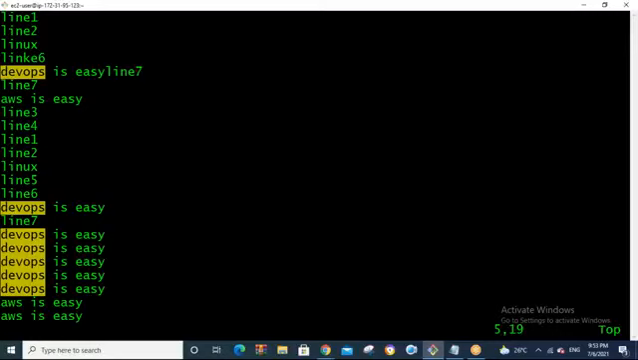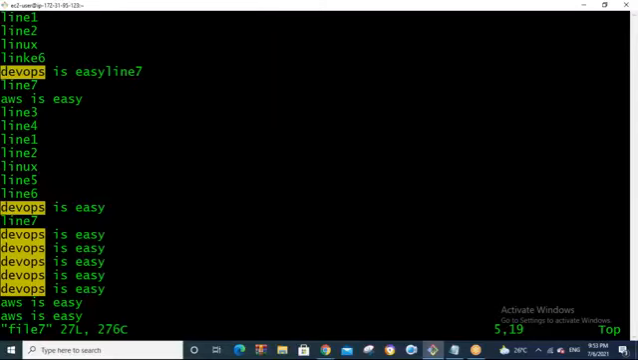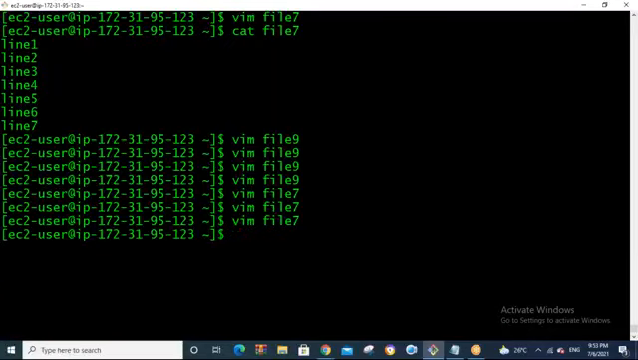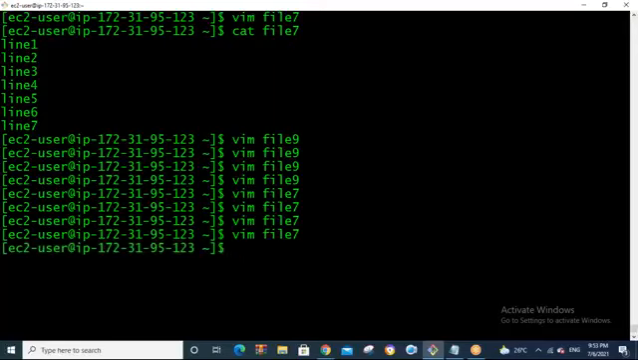And if you want to save, escape :wq. If you don't want to save, you can quit forcibly using colon: :q!. You are quitting forcibly. The exclamation mark is a force quit. Sometimes you have edited, but you don't want to save. Directly you can quit.